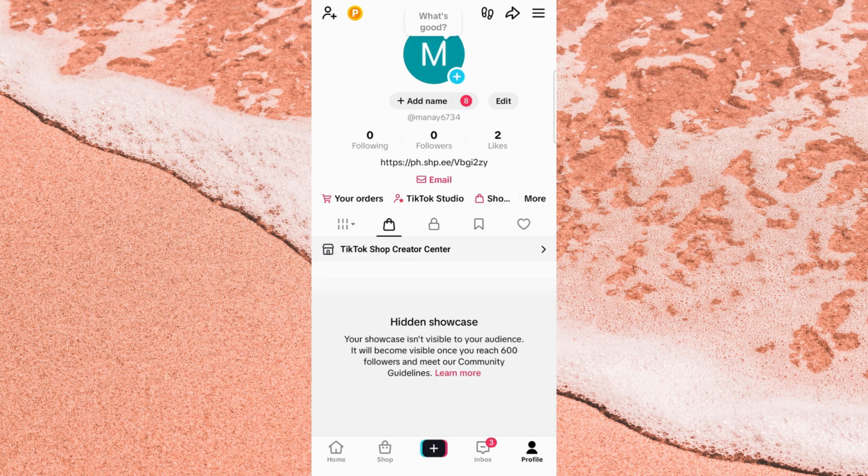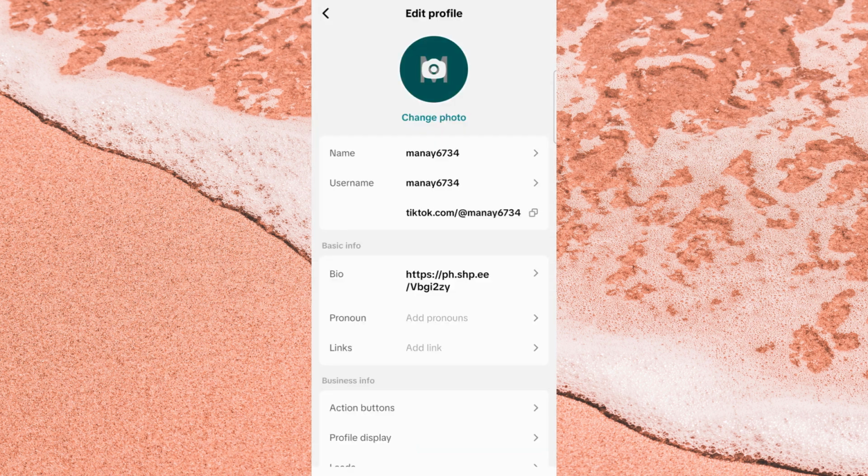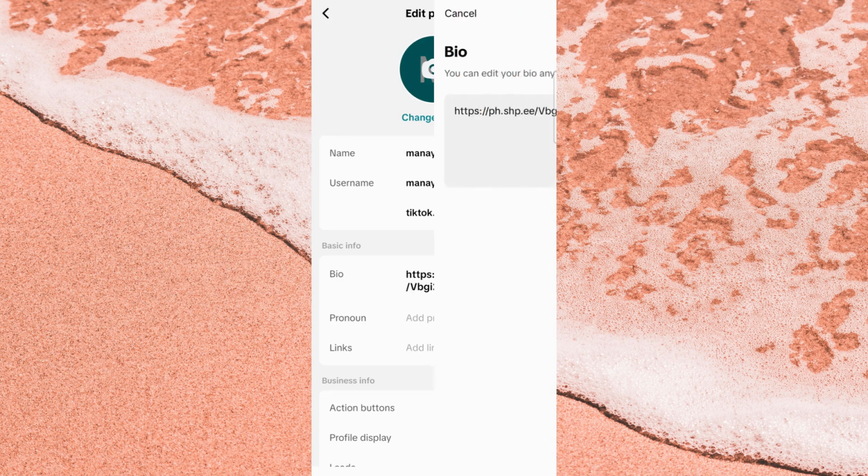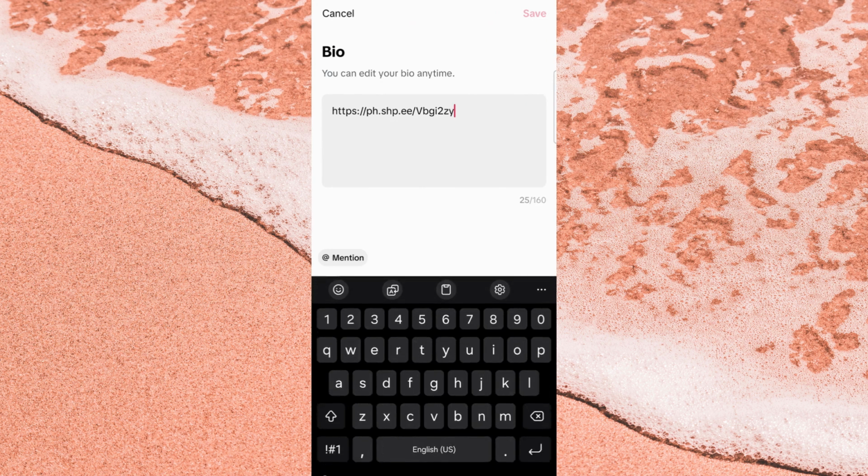Next, tap to edit your profile so you can update your bio section. Your goal here is to place your Etsy shop link where visitors will find it instantly. In many profiles, you'll see a field for a website link. Paste your Etsy shop link into that field so it becomes clickable.